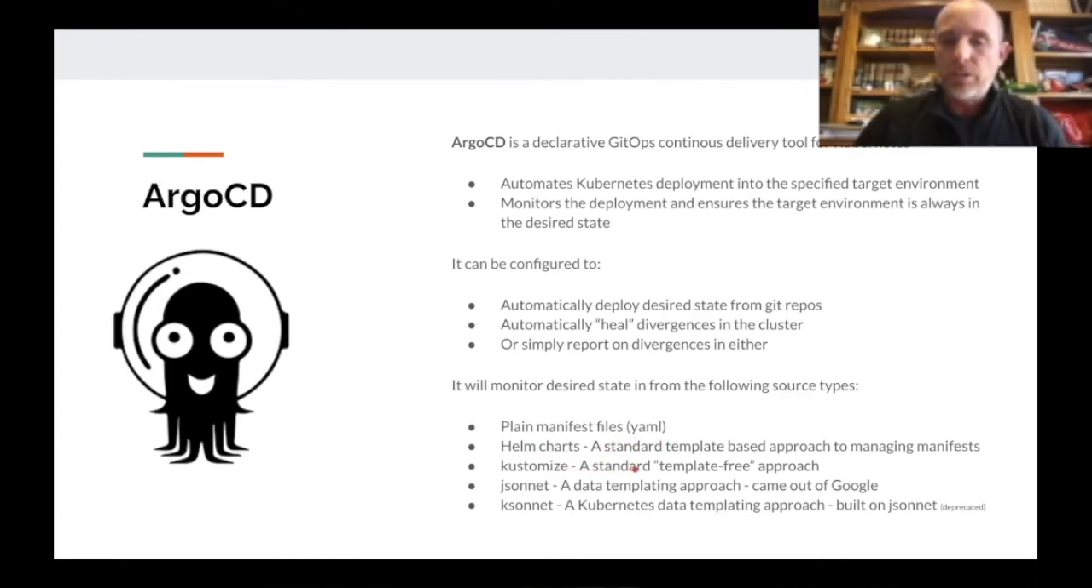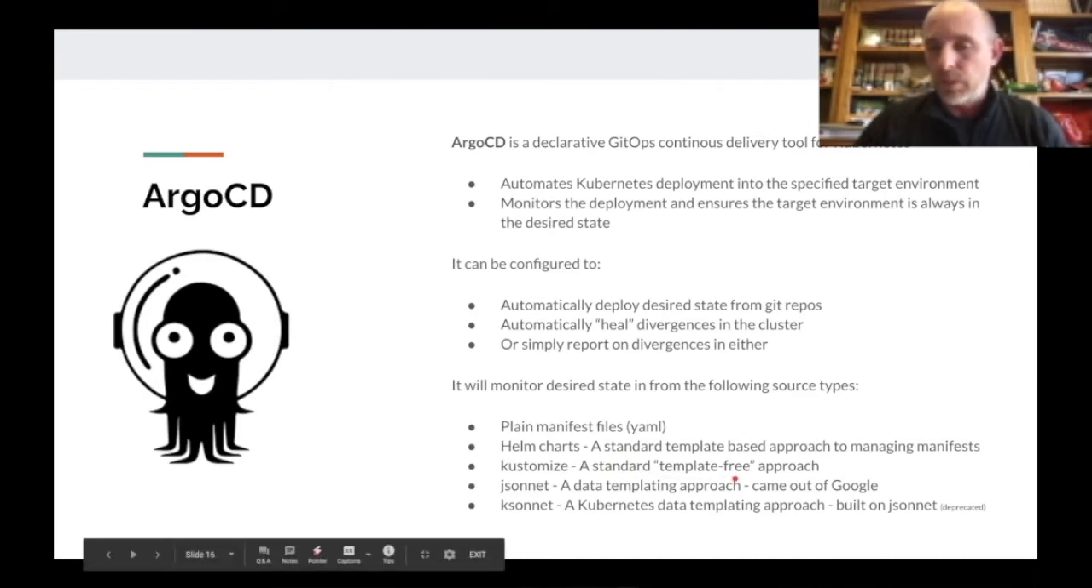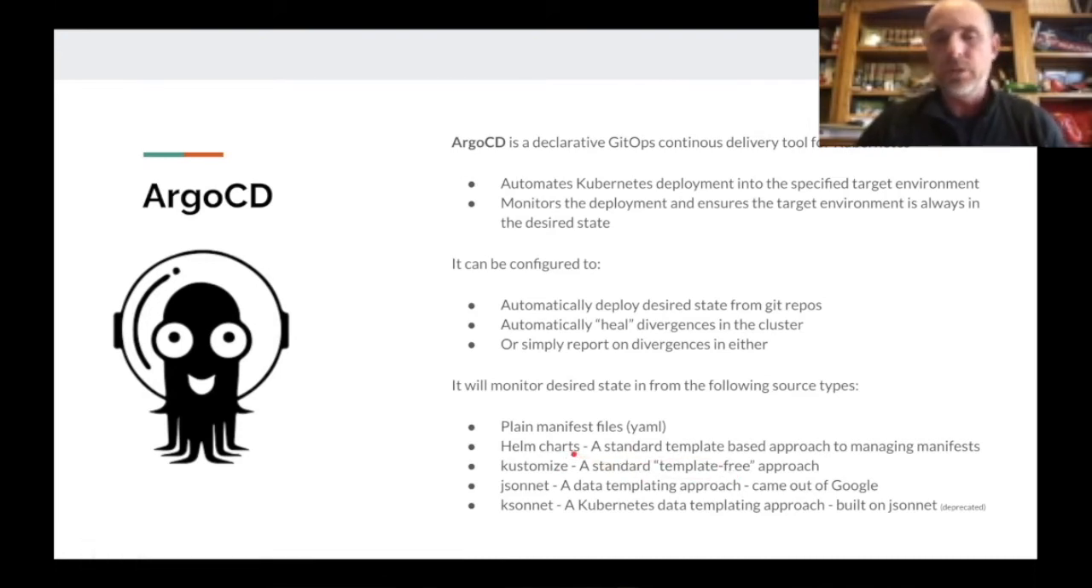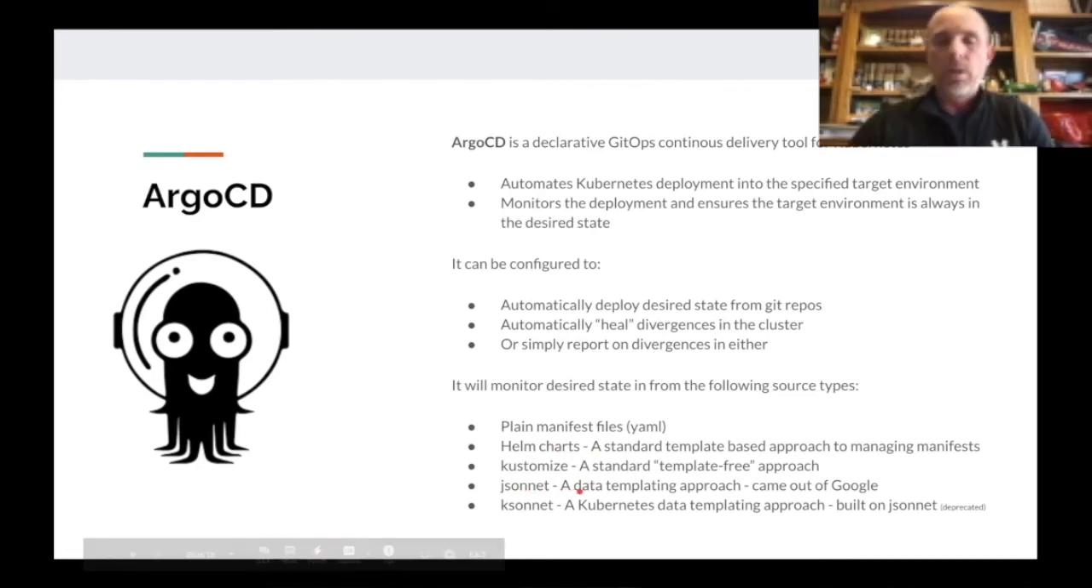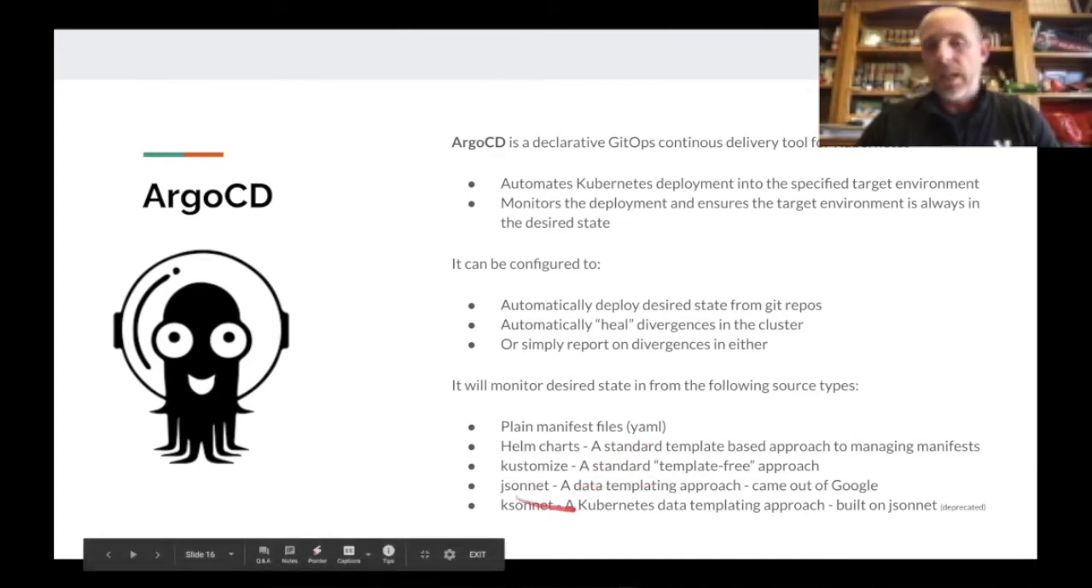I can also use Kustomize if you're familiar with that. It's a template-free approach to doing some of the same sorts of things you can do with Helm. I can use Jsonnet, which is a Google initiative for just sort of generic data templating, really doesn't have anything to do with Kubernetes, or KSonnet, which is now deprecated, by the way, but it's a Kubernetes-based approach to Jsonnet, essentially, but it's been deprecated really in lieu of these other options.